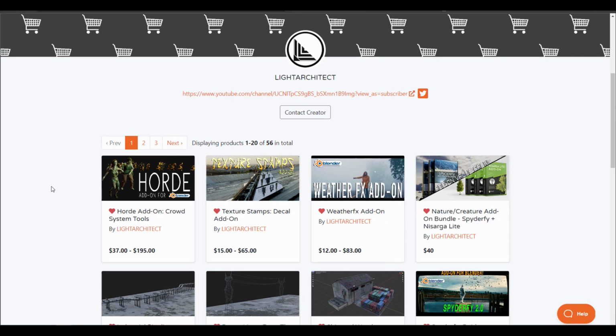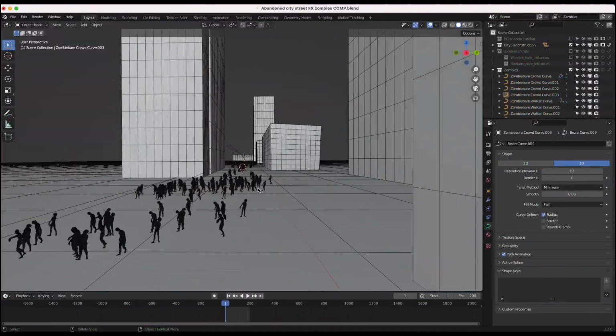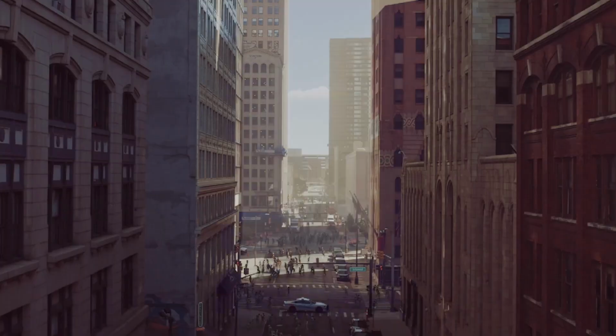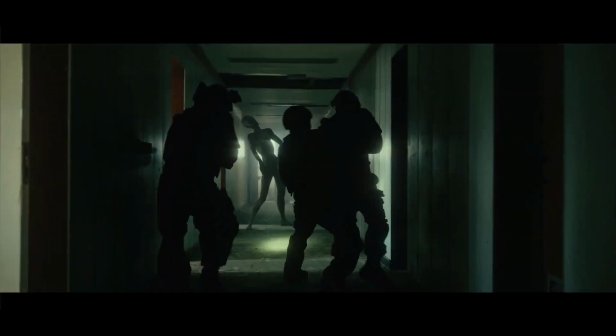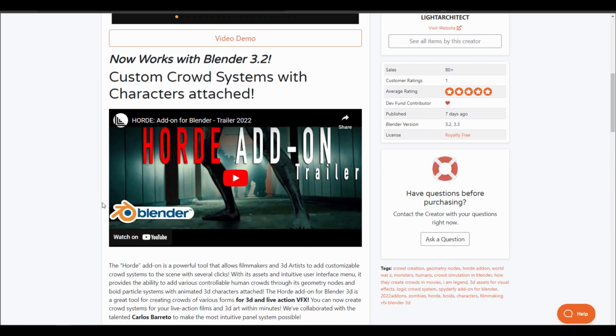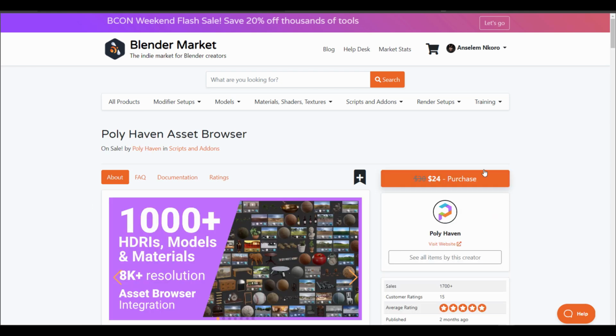One tool which is currently not on sale but is a brand new tool that you should definitely check out is Horde. The Horde Addon is a crowd system addon that allows you to create crowds by simply selecting the kind of crowds that you want and then drawing on a simple surface. This is going to be very useful for filmmakers and animation artists. So this is more like it.